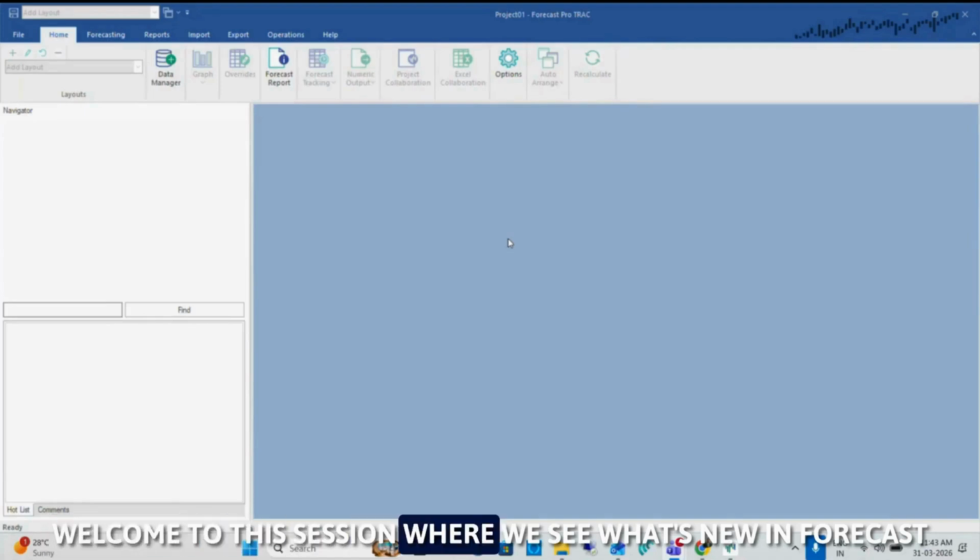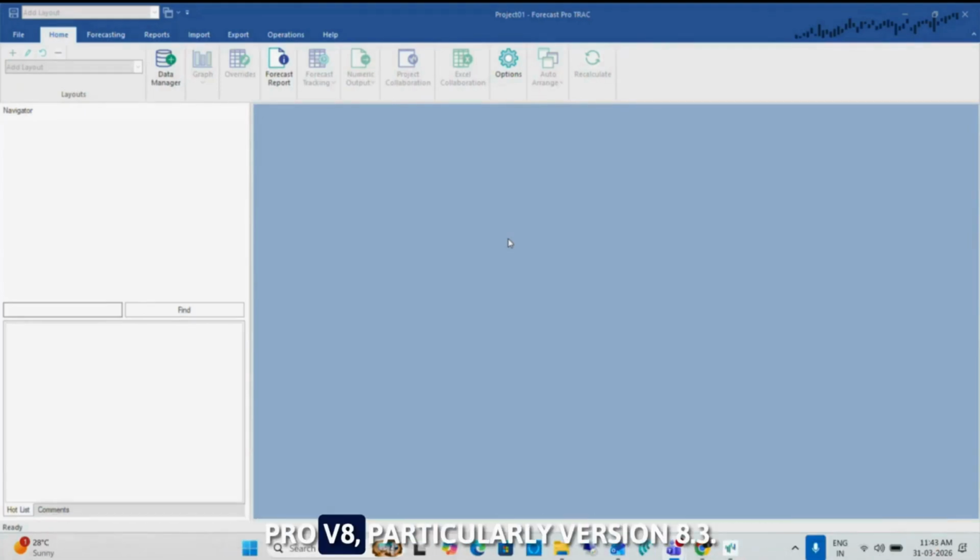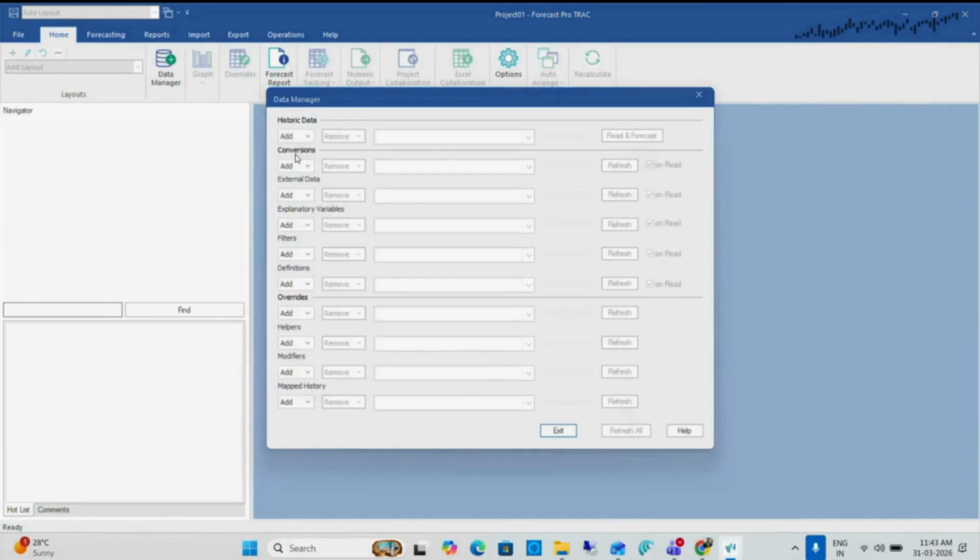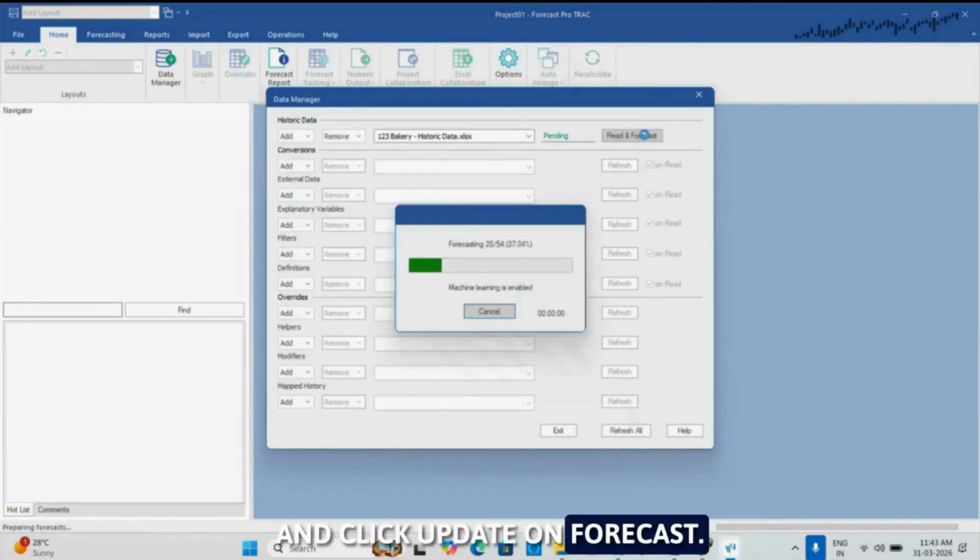Welcome to this session where we see what's new in Forecast Pro V8, particularly version 8.3. Now here I have my blank project open. Let me just quickly load a sample data through the data manager and click on Read Forecast.